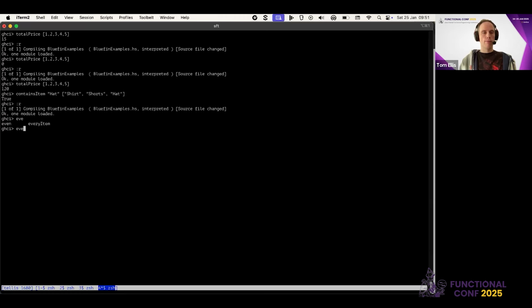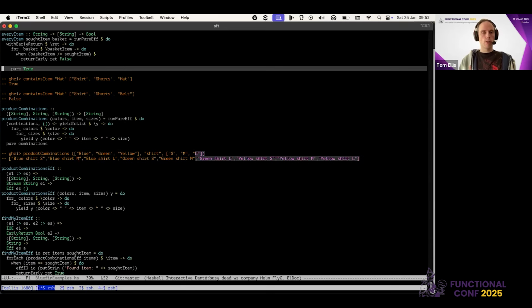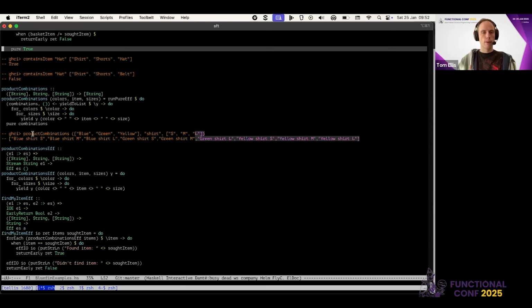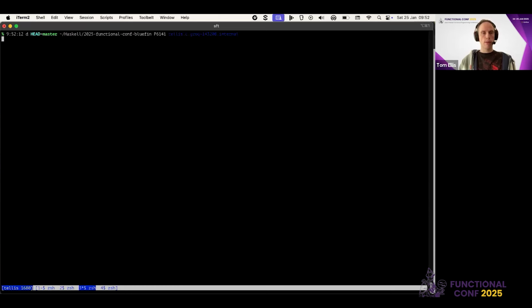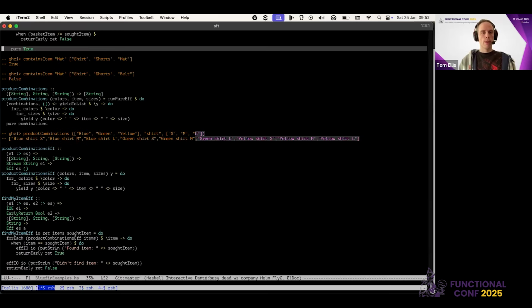So is every item a hat in the list of hat, hat, hat? It says true. But hat, hat, shirt, this should be false. There we go, as expected. Great. And for product combinations, well, this is the example we saw of different shirts with different colors. I'll run that one. So 9 results as we had.